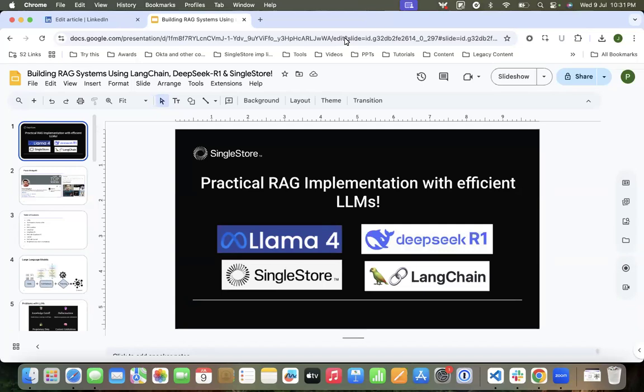It's called Practical RAG Implementation with Efficient LLMs. So this is going to feature a lot of logos that you're currently seeing on the screen. And we have an amazing speaker who is an expert in the dev space. He's Pawan. He is a developer advocate here at SingleStore and is also responsible for delivering anything that's related to the latest trends in tech and AI to you all.